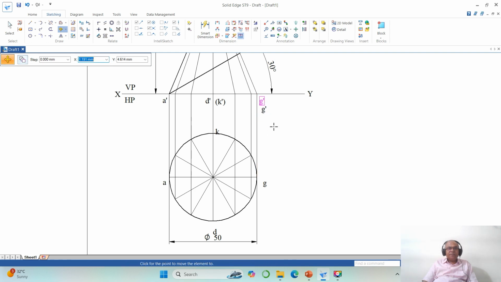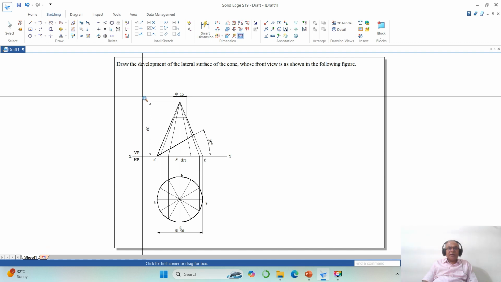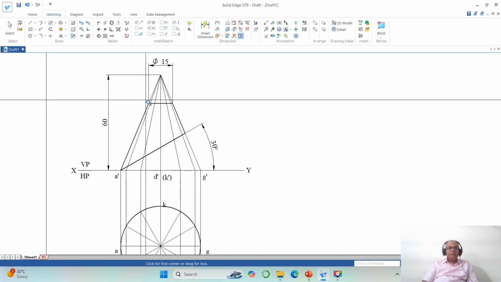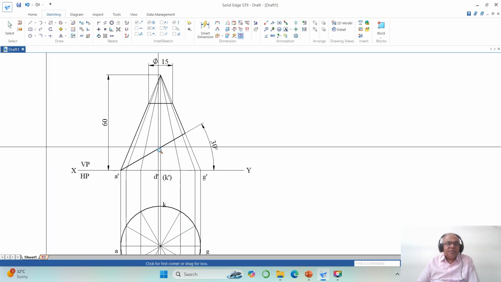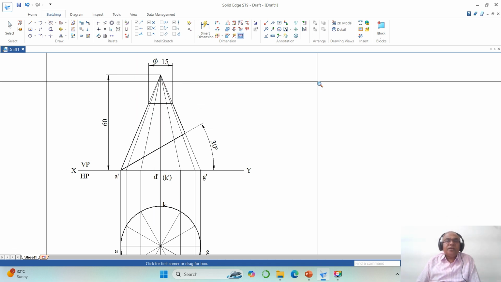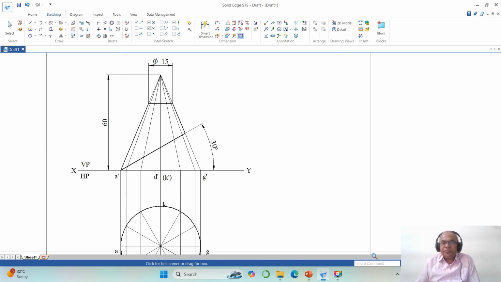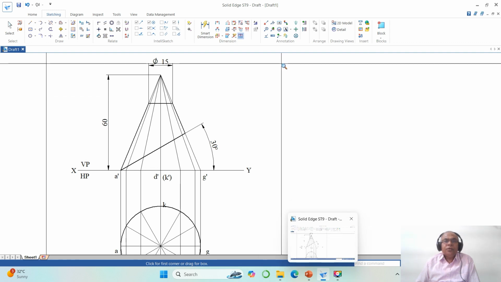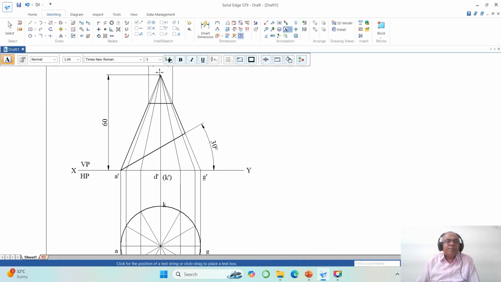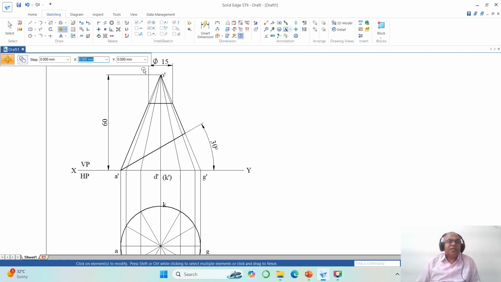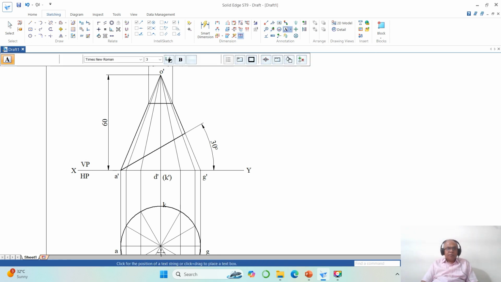Now here, whenever you have a section plane which is parallel to HP, that is this one, every true length, because these are the slant generators. So here we will get O dash here. So this O dash, and here this O. This O.